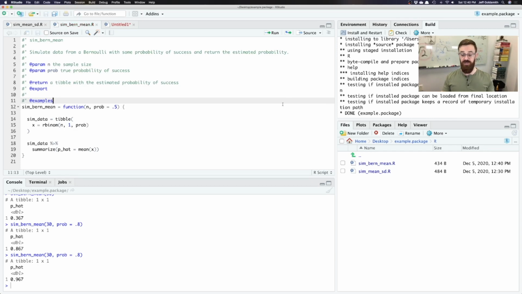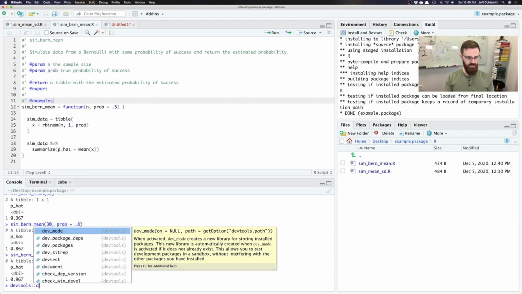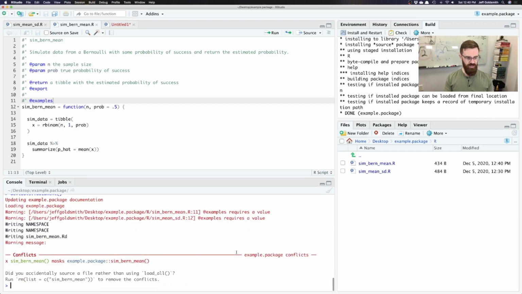So I've added a function and I've added documentation. I'm going to do devtools document. It's going to update that documentation. Ooh, did I do something else? Warning, conflicts. Sim Bernoulli mean masks example package. Oh, that is a bad deal. Sim Bernoulli mean as example package. It's strange. I'm going to ignore that for now.